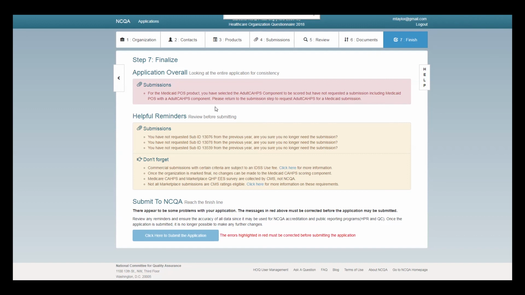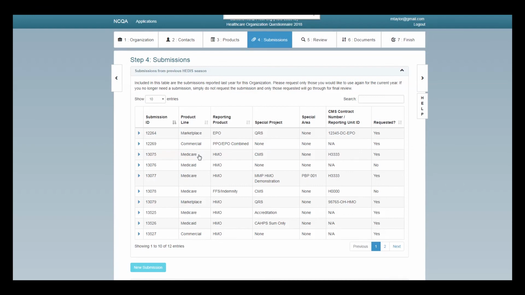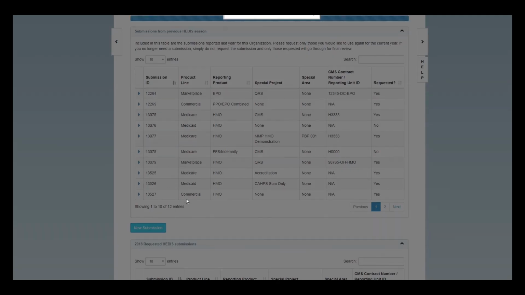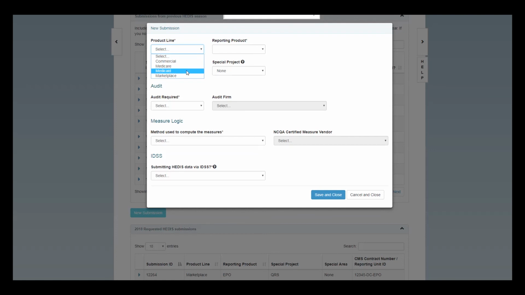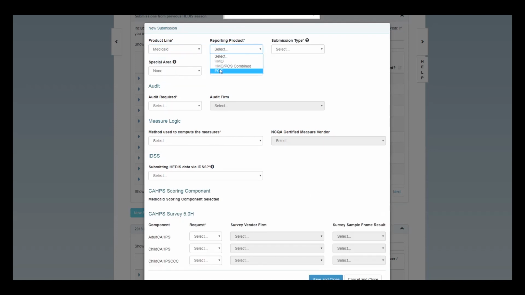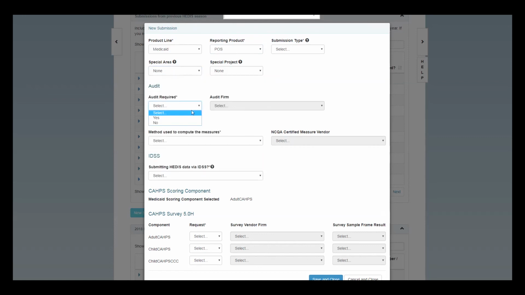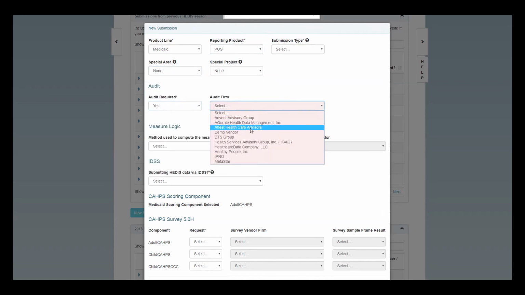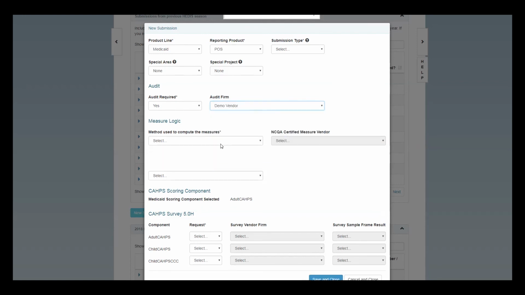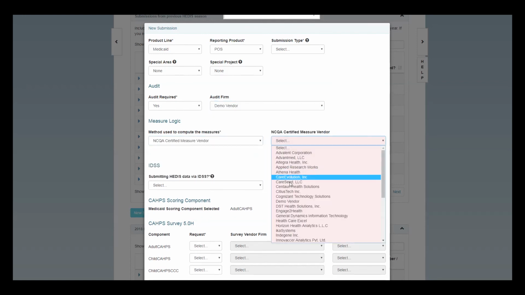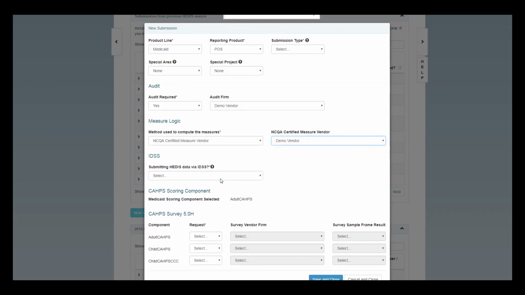Since that was the new submission, I had deleted by accident, so I need to request that. So I'm going to go back, click on new submissions, and do my Medicaid POS. Didn't have a special area or anything. I do have an auditor. Need an IDSS. And adult CAHPS was selected, so I have to say yes.